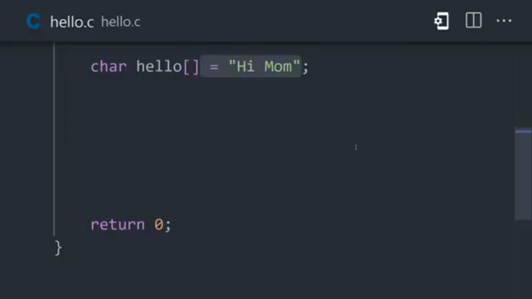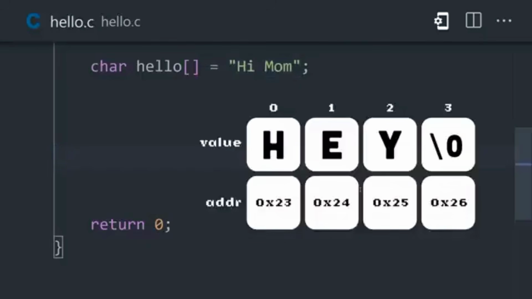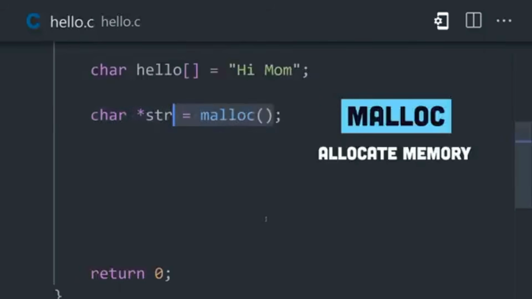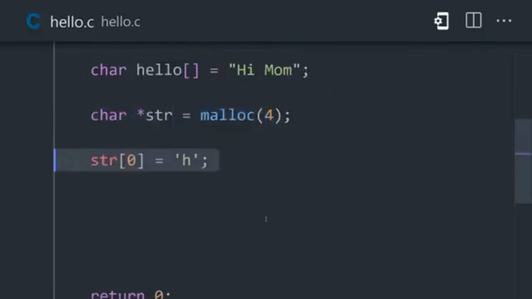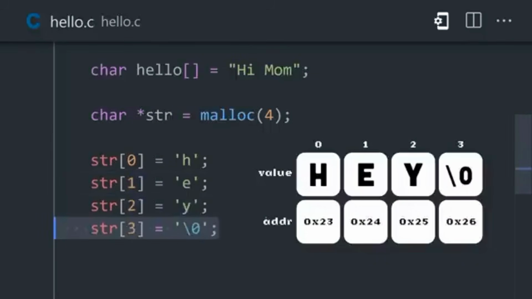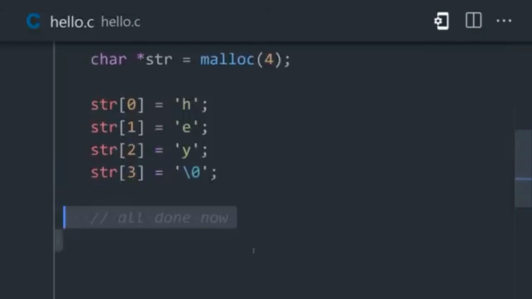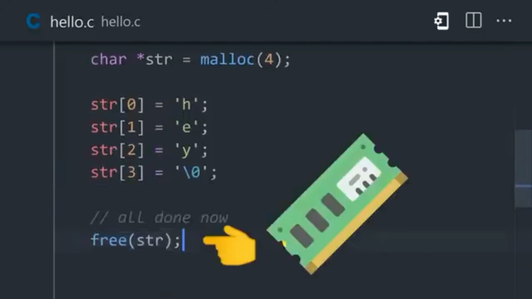A string can be created with an array of characters. Each letter will have its own memory address and be terminated by a null character. Another approach is to start with a pointer by adding a star character in front of the type. Then we can allocate 4 bytes to it. Now assign a character to each index, ending with the null character to create a string. When you no longer need that memory allocated to your program, use free to release it back to the computer's RAM.